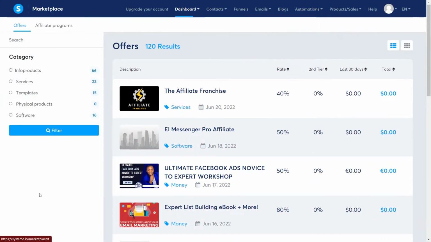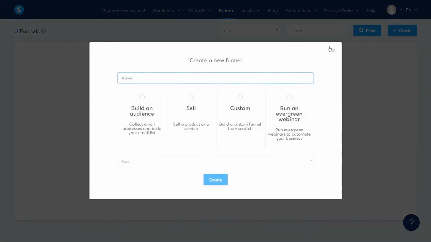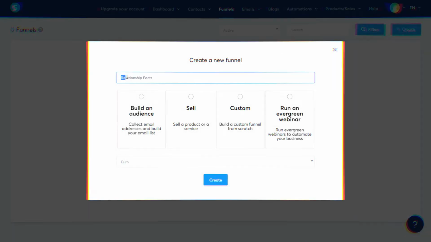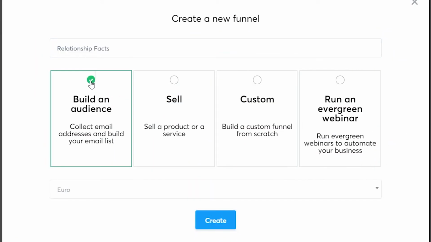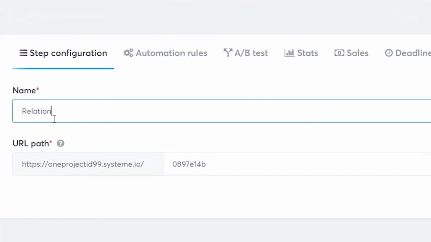Next, you need to make an opt-in page. On the main page of Systeme, click on Funnels at the top and click on Create. Name it Relationship Facts, and then click on Build an Audience. You will come across a variety of templates that you can use. Rename the template of your choice as Relationship Facts.